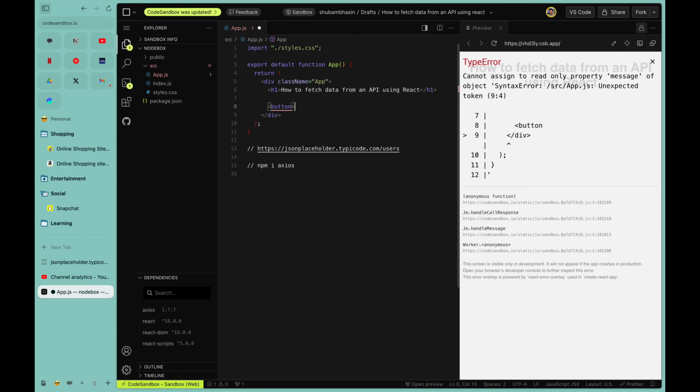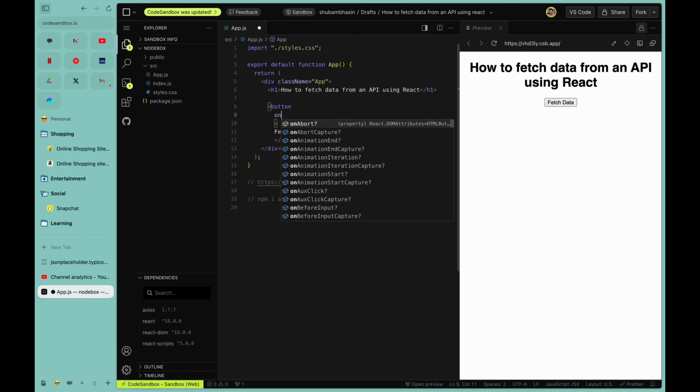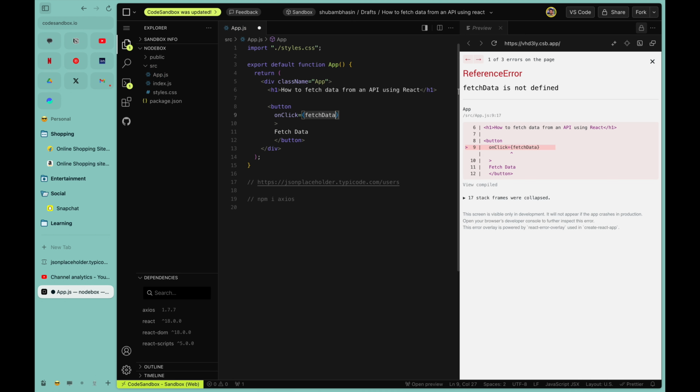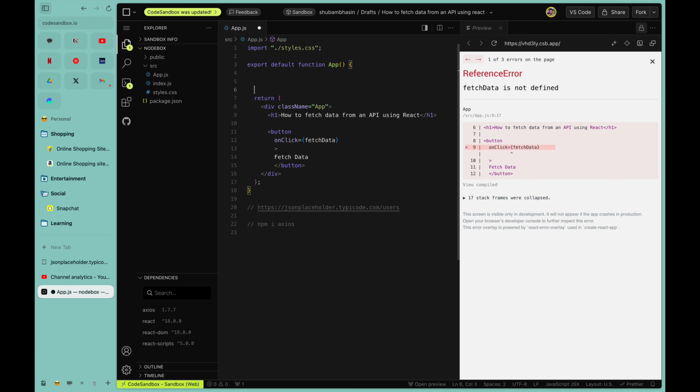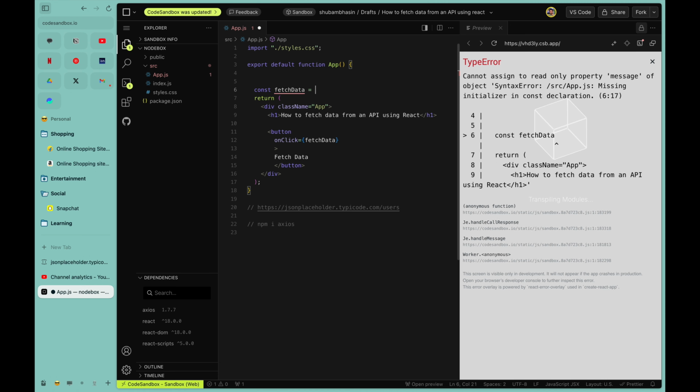Since this is a React app, we'll create a button over here. This is going to be a very basic example, and you can style all of this data later. Fetch data. This is a button that is going to fetch the data for us. On this button, I am going to put an onClick event, and I'll call the function fetchData, right? This function is not defined, so we'll simply define fetchData, which is going to be an arrow function, just like this.